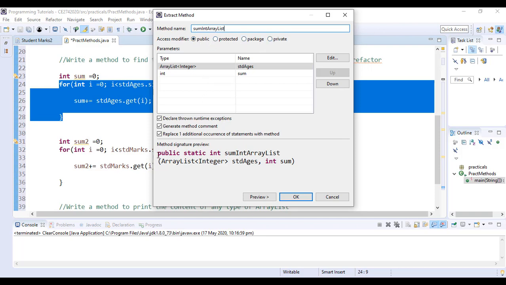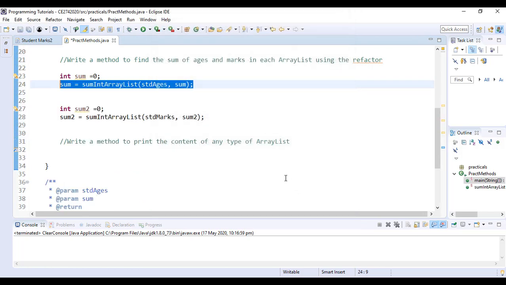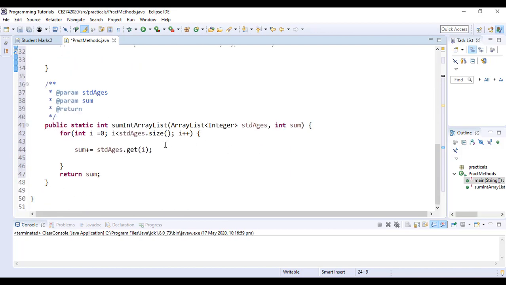At the moment, it is showing in the method signature preview that the visibility modifier is public and static, and the int here tells us it's going to return an integer value for us, and the name of the method is sum integer array list, and it's taking an array list of integer with an integer variable called sum for finding the sum of content in an integer array list for us. So we can also include the generate method comment, or we leave it. Click on OK, and we would see our method created.